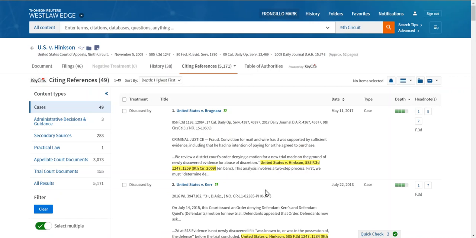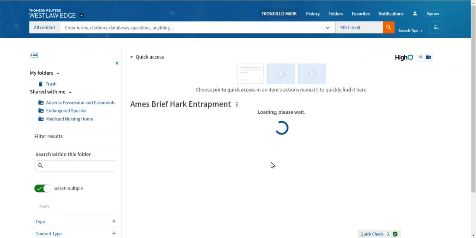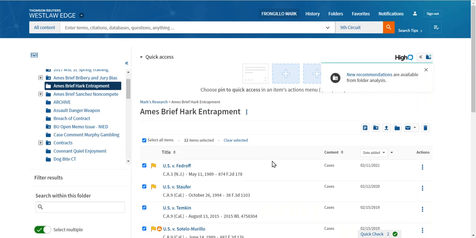Okay, 2 final tips. I mentioned that folders are important. If you click folders, I'm going to just take a look at my Hark folder here. One of the things that you have the ability to do with folders is share a folder. If you click on the, if you want to call these 3 vertical dots or vertical hamburgers, you have an ability to share your folder with your colleagues. So if you're obviously teamed up with another classmate, you might want to share your research with them.